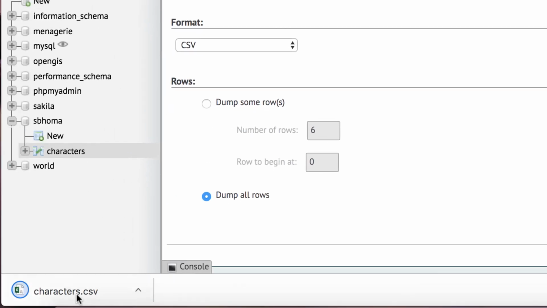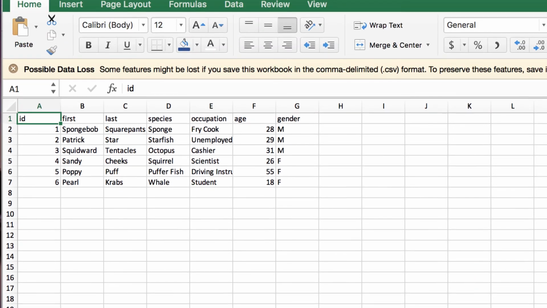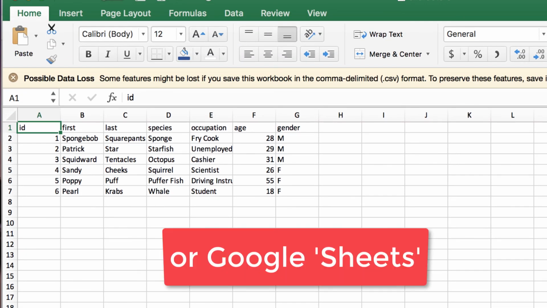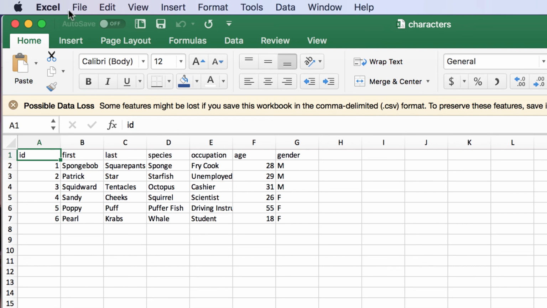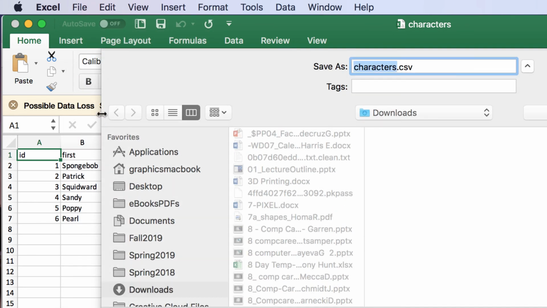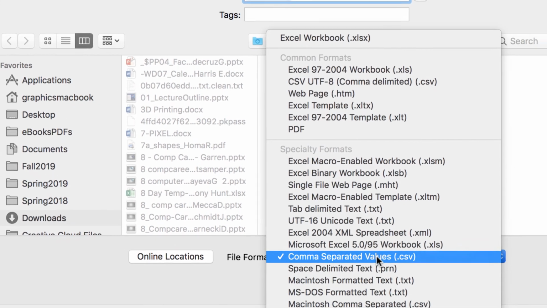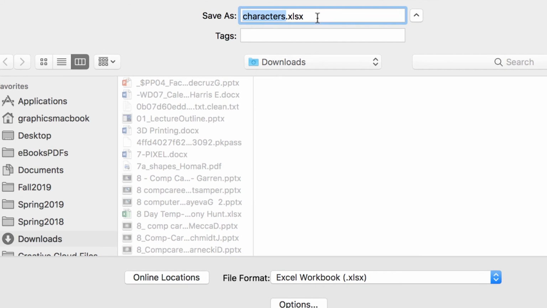When you do that, it'll download this, and it'll be a CSV file. If you double click on it, it should open up in Excel, and maybe you could bring it into Google Docs if you didn't have Excel. That's just a record of that table in the same format using the rows and columns. Then once you come in here, you can save as again, and instead of a CSV, make sure you save it as an Excel workbook, so it's an XLSX file.